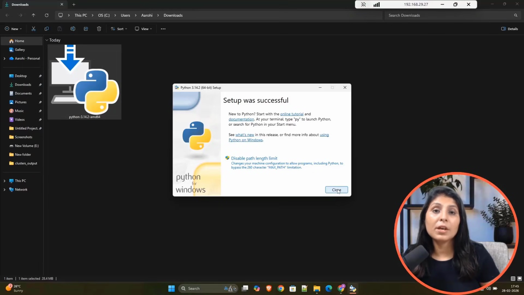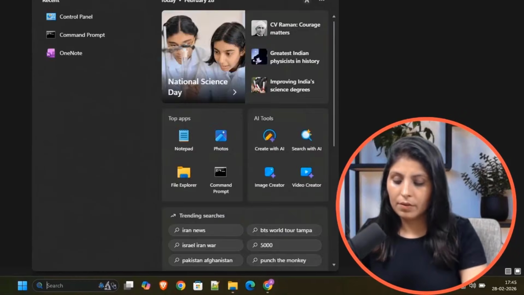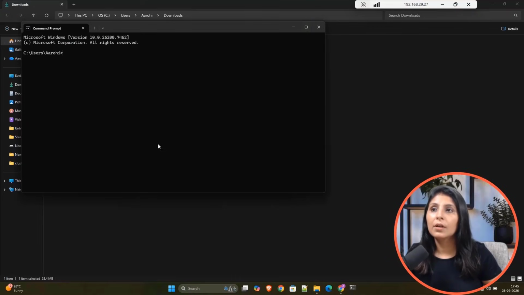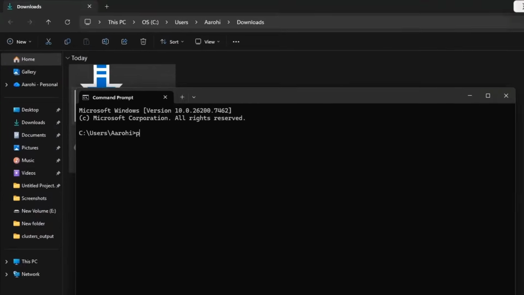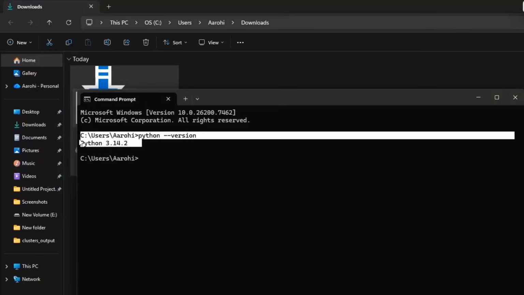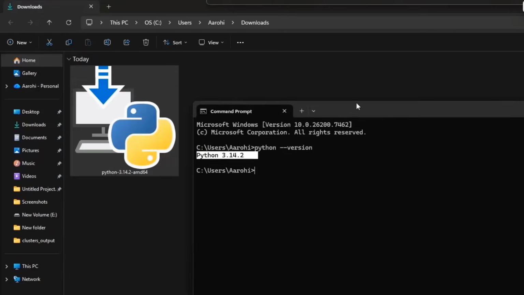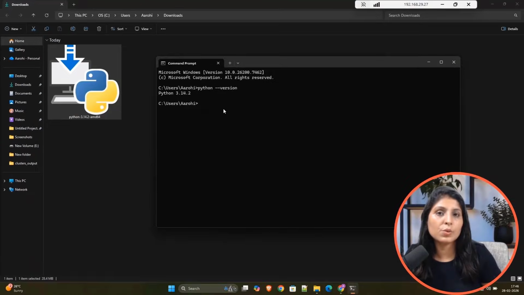But we will make sure Python is installed successfully. For that, open command prompt: click here, write cmd, and press enter. In your command prompt, just write python space hyphen hyphen version and press enter. You will see the Python version over here. So this is the Python version we have installed. That means Python is successfully installed and you can use it now.